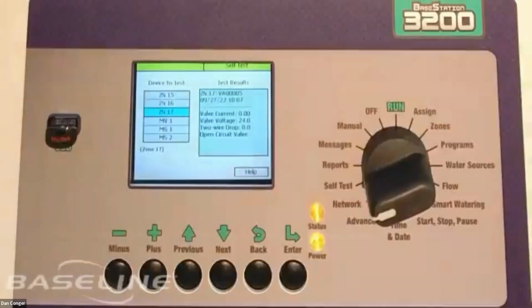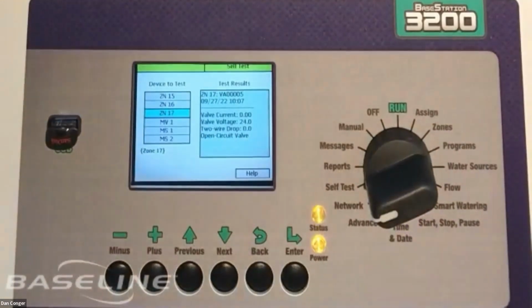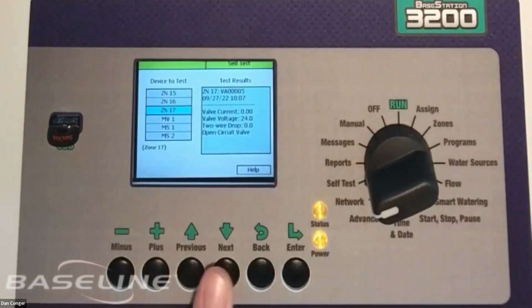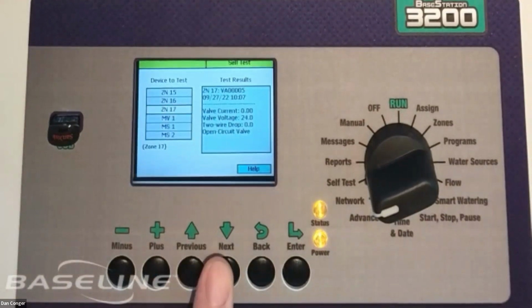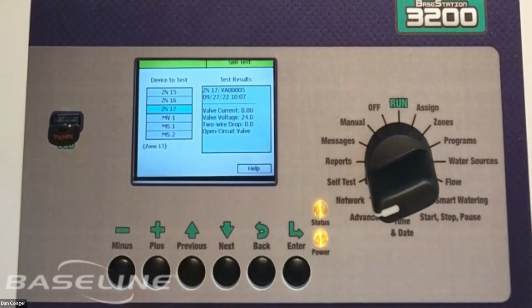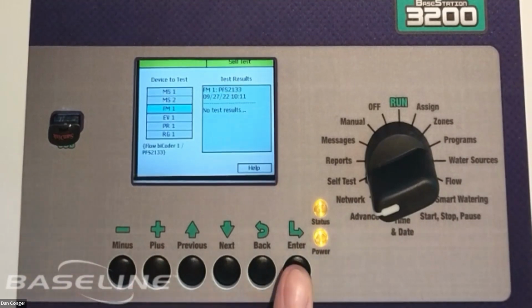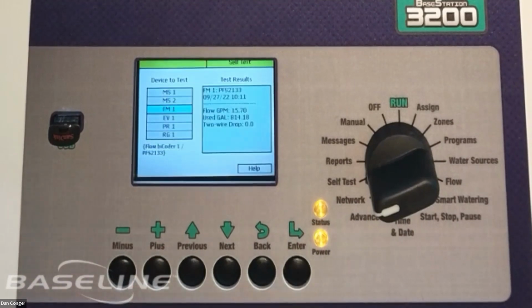Oh, I have a flow meter I wanted to check. So let's come back into my screen again. This time I'm going to scroll a little bit lower, and let's find my flow meter. I only have one flow meter. So there's flow meter 1, and I'm going to press that to test it.